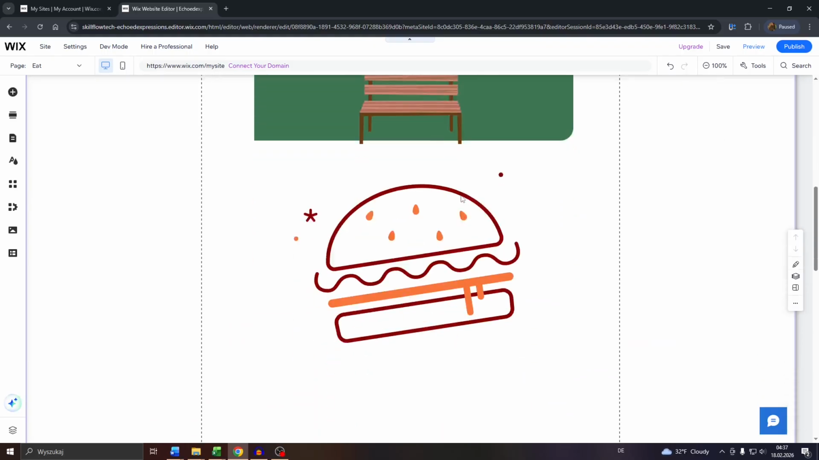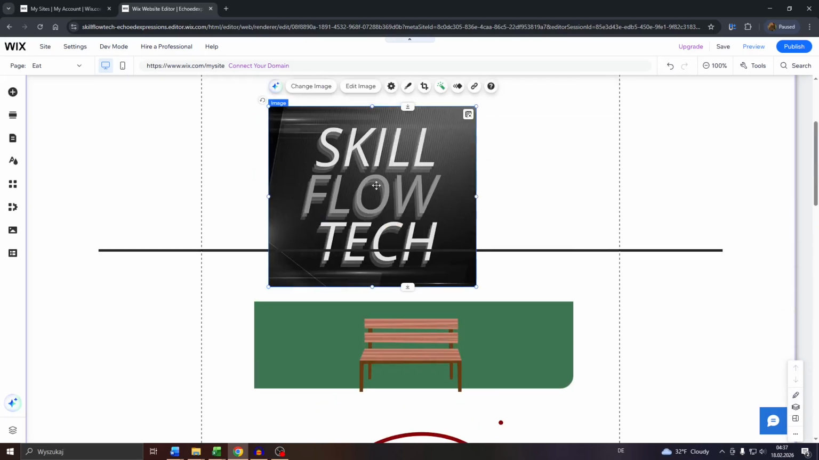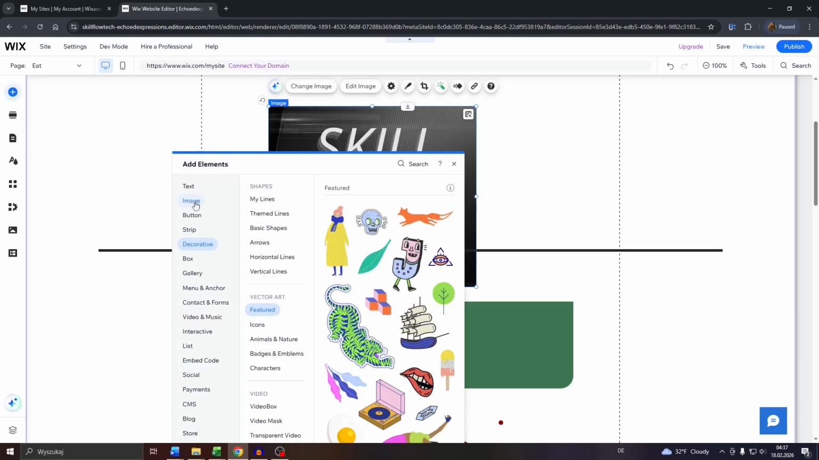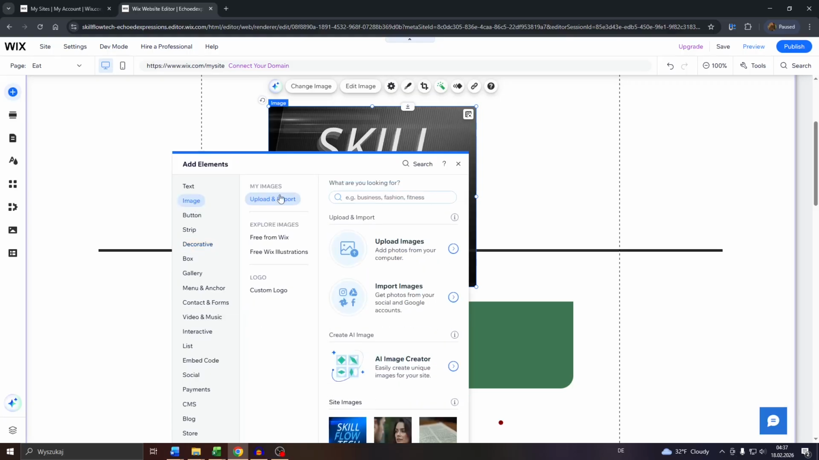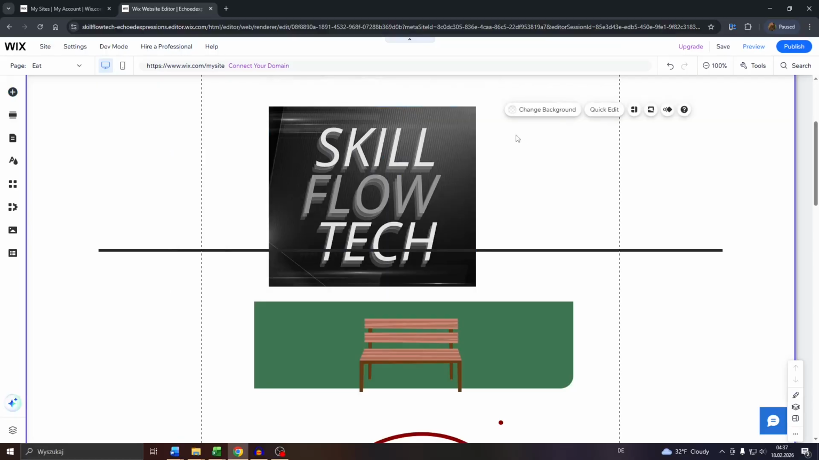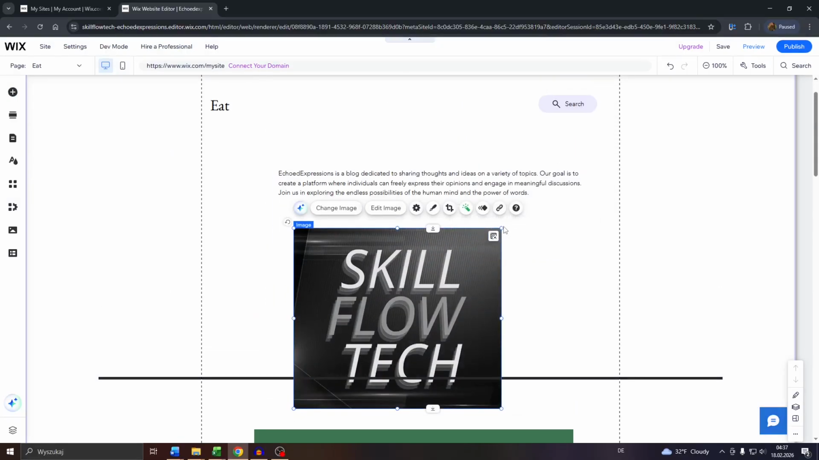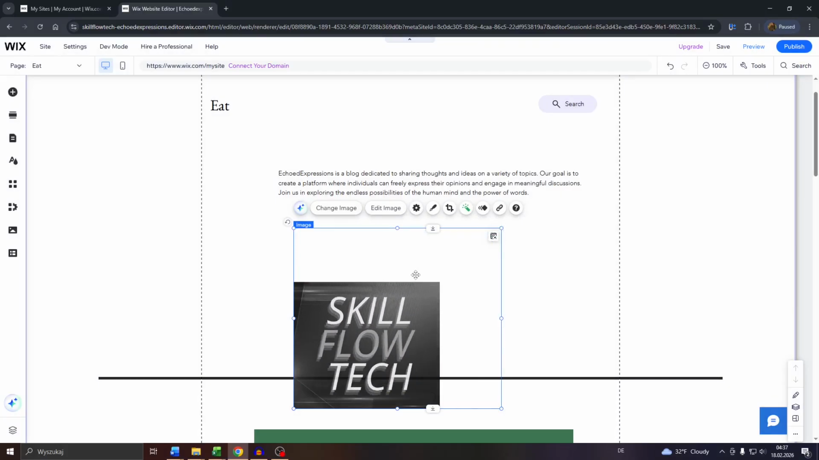Navigate to your website project here in the Wix website editor or web editor. Add the given image, for example, through the Add Elements button at the top left and through the image menu here. For example, upload it from your device by using this option here, or import it from Instagram, Google Drive, Google Photos, and so on and so forth. So once your image has been positioned, let me just resize it a bit and position it here.